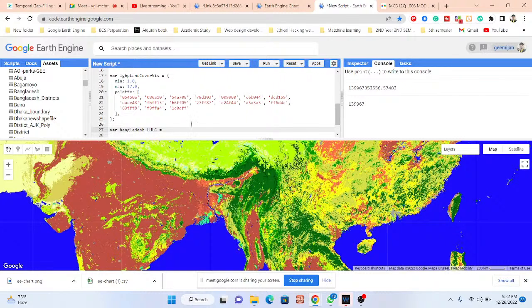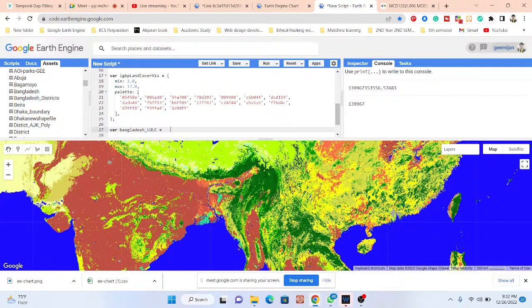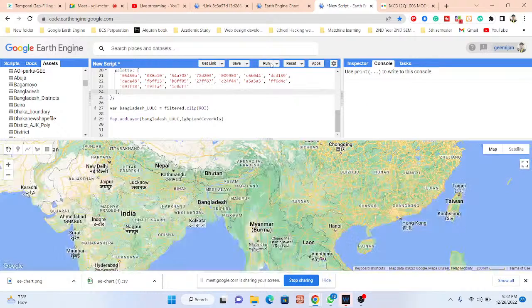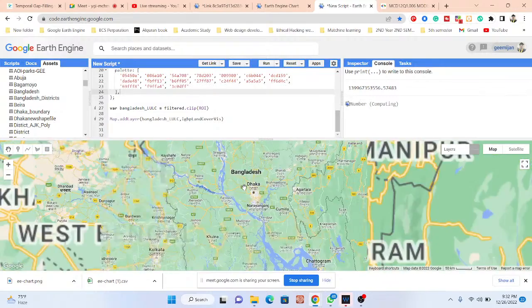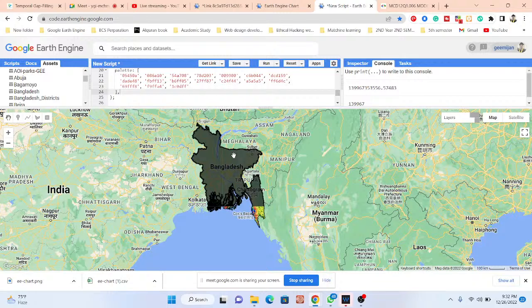Then I call this filtered, copy and paste here and use the clip function. Clip with the shapefile of Bangladesh. The Bangladesh shapefile is stored in a variable ROI, so I simply use ROI here. Then I copy this variable name and paste here. In this time I want to get only the Bangladesh area land use land cover map. You can see I can get this map only for Bangladesh.